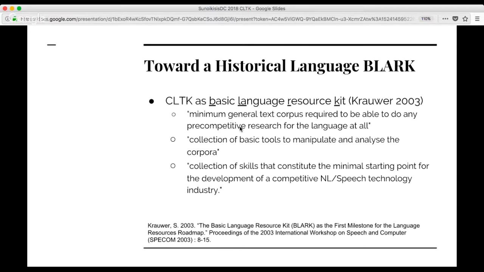Okay, as I said earlier, the Classical Language Toolkit is a basic language resource kit, to borrow Crowder's term, and he defined that as: what is the minimal corpus that you would need to be able to do any work in a language? What are the absolute basic tools that you would need? Again, the tokenizers, the lemmatizers, the morphological and POS tagging. And then from having the combination of corpora and tools, we start to build a collection of skills.